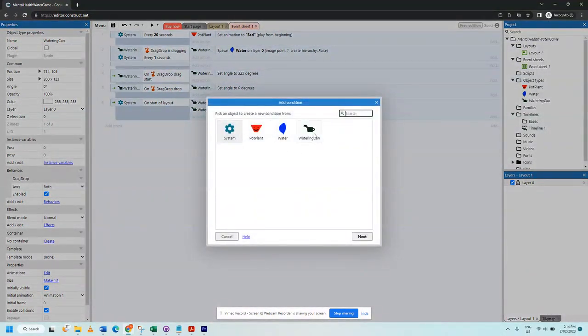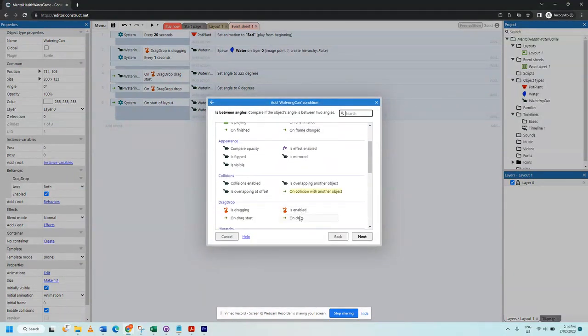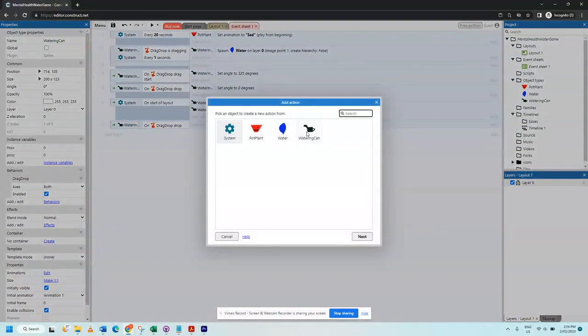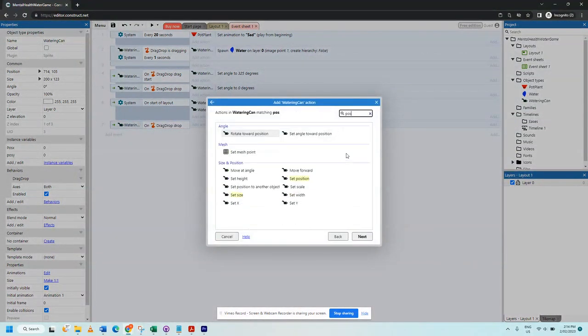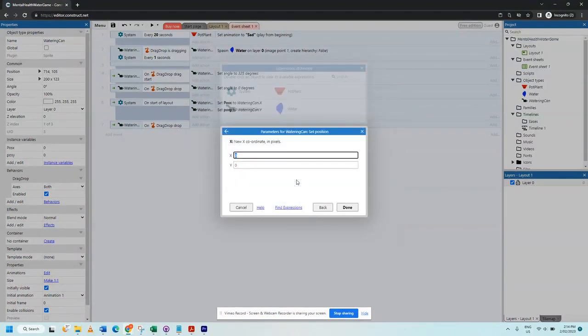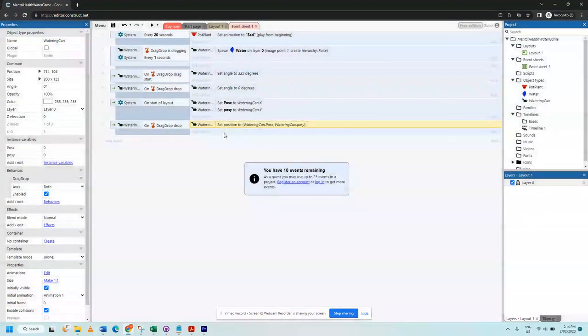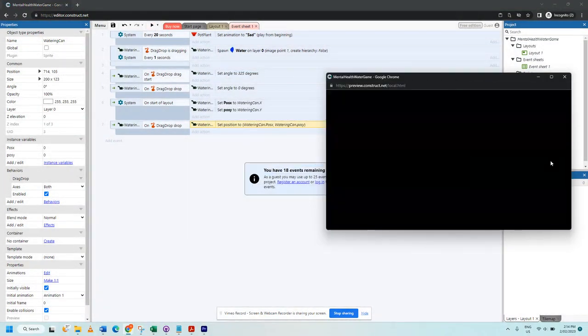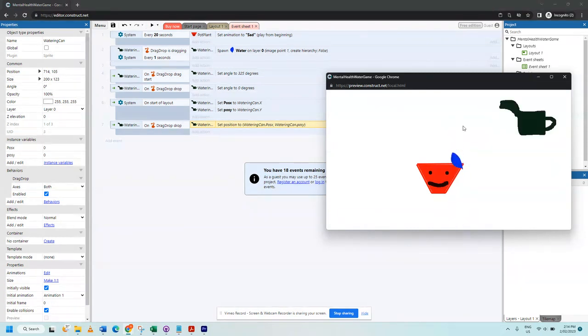Excellent. Now, when we drop this watering can, on drop, change its position. Watering can position to watering can pos x, and then watering can pos y as well. Have a look at that. So it's automatically going back. Terrific.